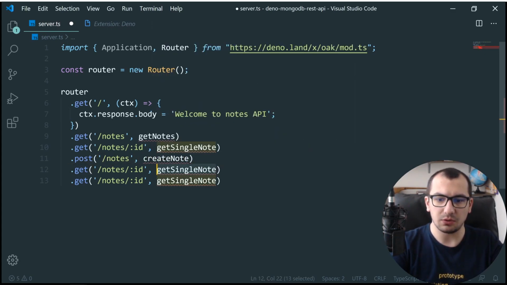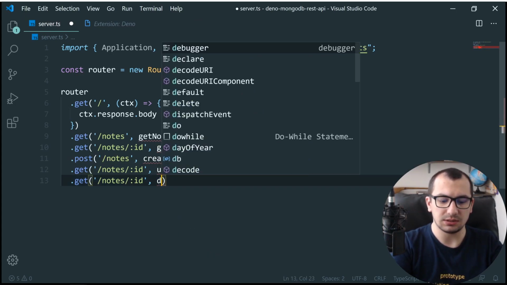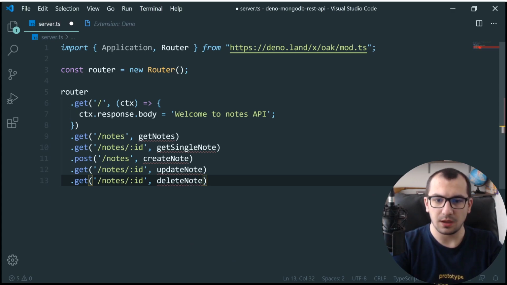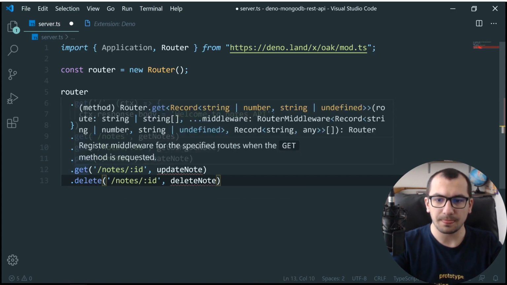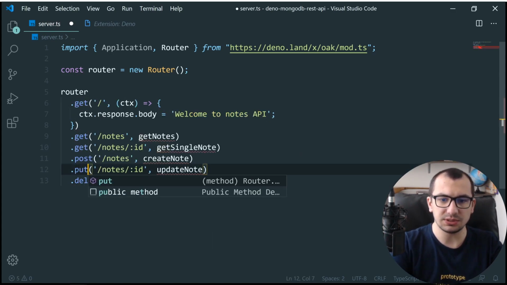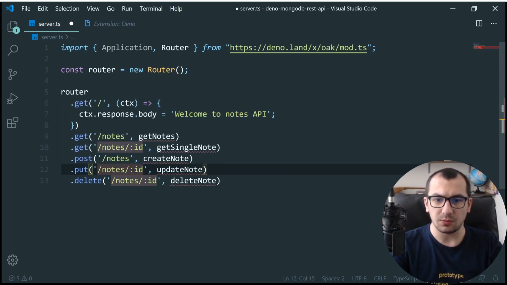We're going to have also update node and delete node. But for here, we're going to listen to delete method. Right here, we're going to listen to put, and this is already post. So let's have a look.